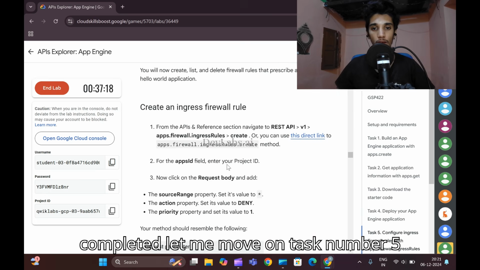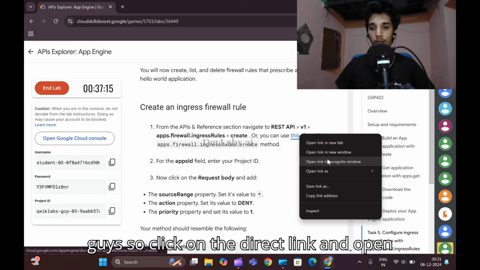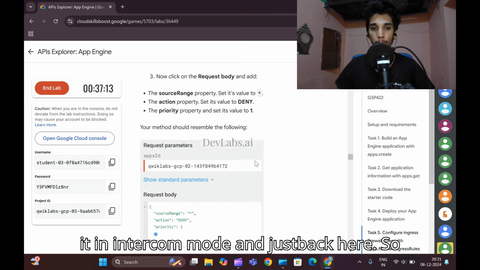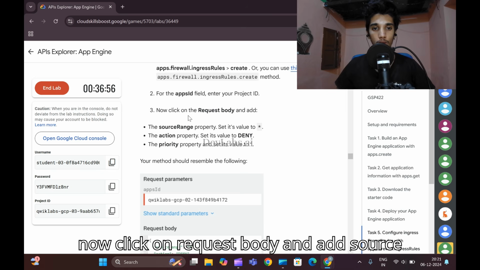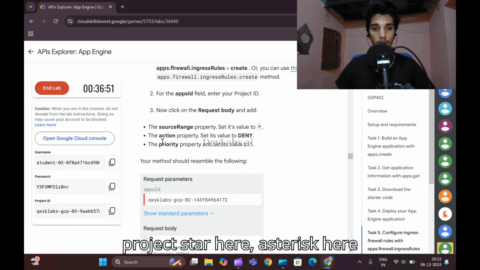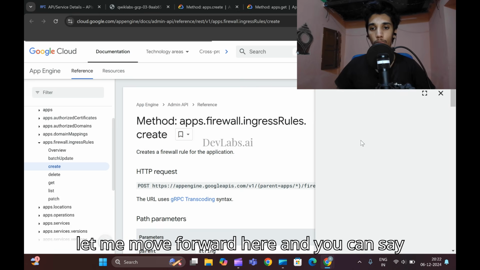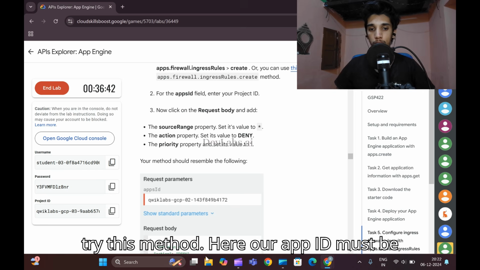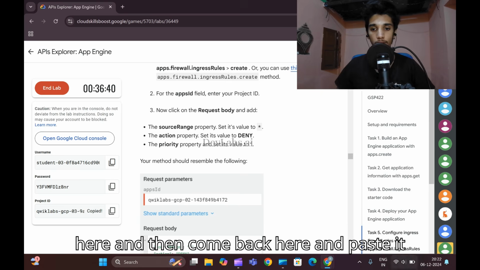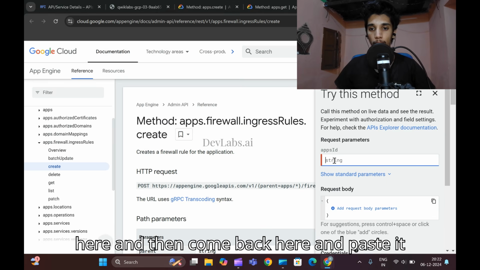Let me move to task number 5 guys. Click on the direct link and open it in incognito mode and come back here. Now guys, click on request body and add source project star, asterisk here, and then action deny and priority one. Let me move forward here, and you can see try this method. Here our app ID must be copied and pasted. Copy your project ID here, then come back here and paste it.